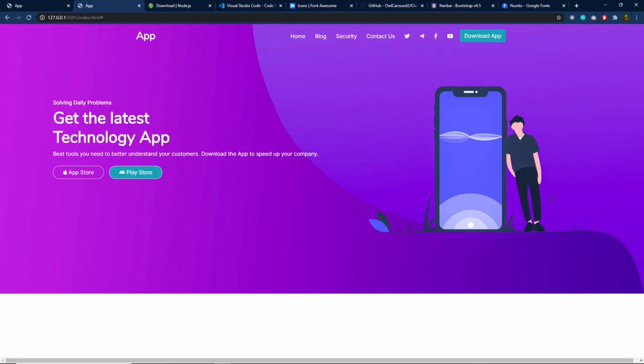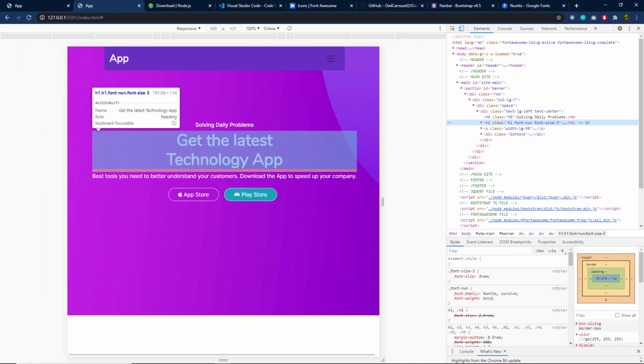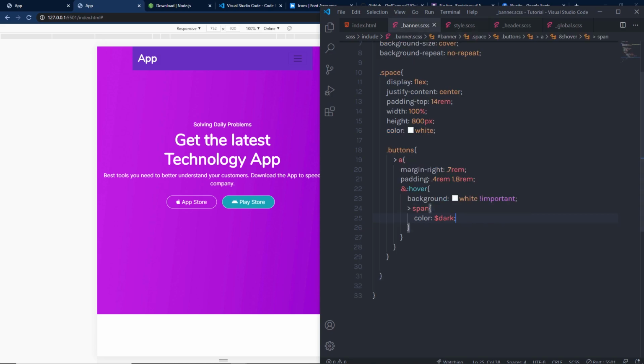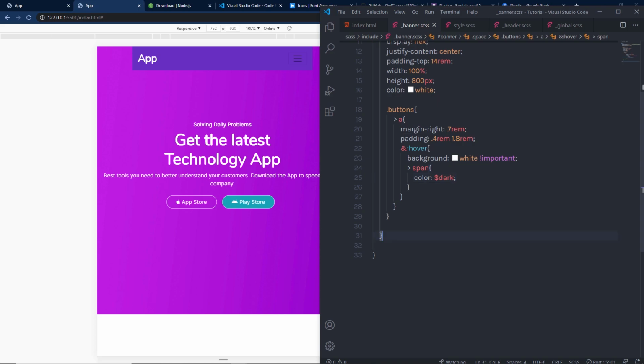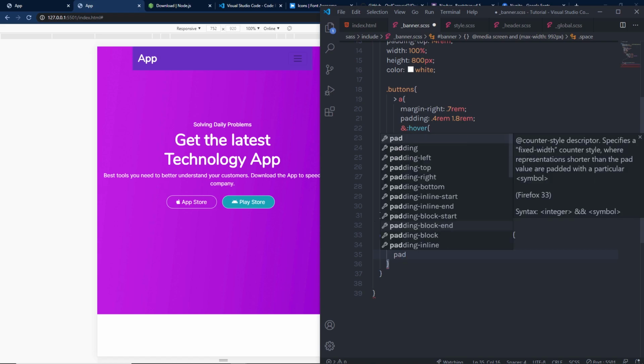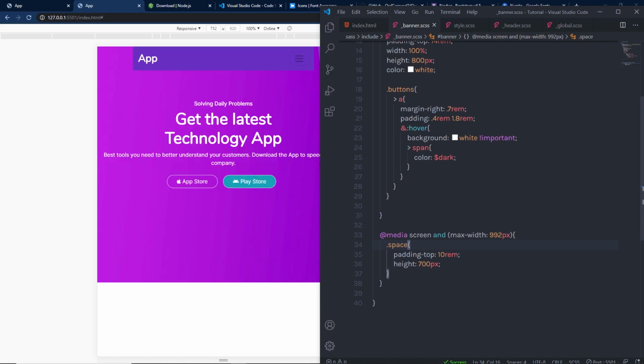Now once you complete the navigation menu, what I want is, when I decrease the size of this viewport, to change the height of this banner. To do that, I'm going to open the banner section, open the banner.scss, and at the bottom, just after this space, I'm going to add a media query screen and max width is going to be 992 pixel. In this media query I'm going to select the space and specify padding top to it. I'm going to say padding top 10 rem, and height is going to be 700 pixel. When I save the changes, it's going to change the height of this banner section.